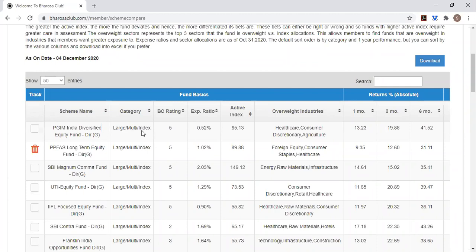The next change that we did is we've kept the Morningstar ratings. That's going to give you a sense of what is the consistency of historical performance. Has this been a consistent top performer or has it been a laggard? Again, a 5-star rating means it's a very consistent performer.